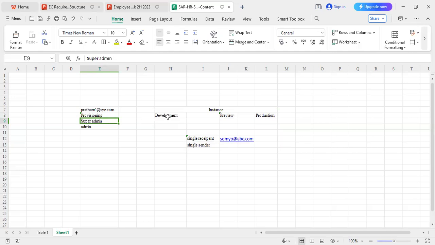But I'm talking about the single recipient. That is a different thing. In the development instance, that is totally different, in preview, in production also. So whatever changes you are making or the workflows that are pending, you will get the notification on these email IDs you mapped here. That is from the UI.